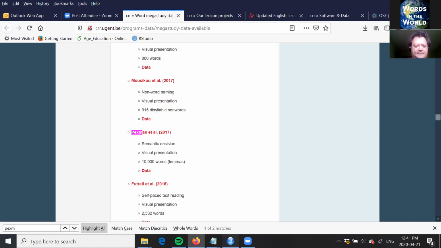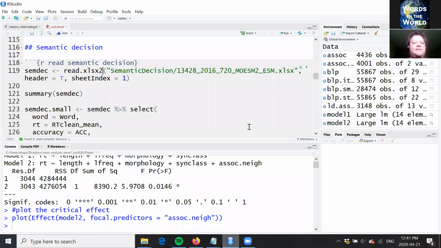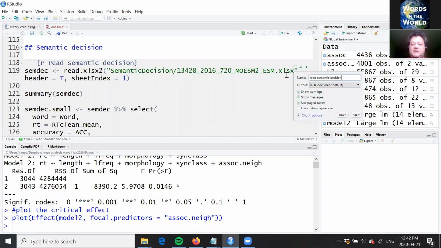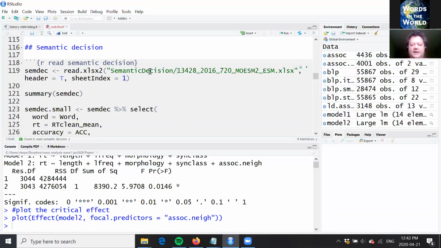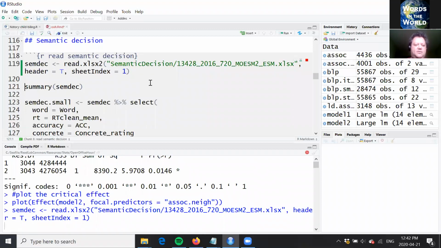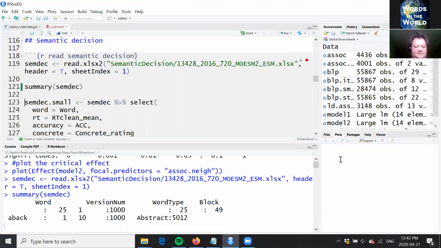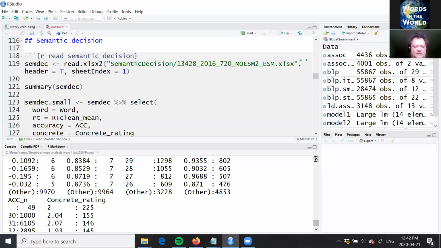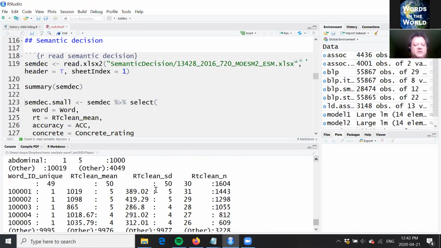So this is just to show that it's equally easy to analyze multiple data sets and bring them together. The original data set comes in as an Excel file, so we use a slightly different function to read it in. We call this a semantic decision data set. We can look at its summary just to familiarize ourselves with what is being offered here.